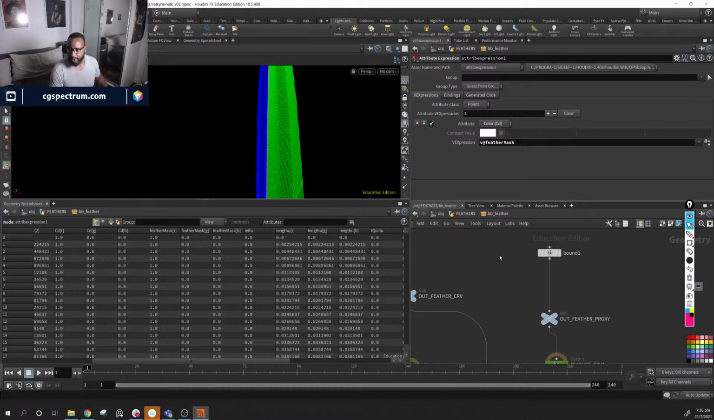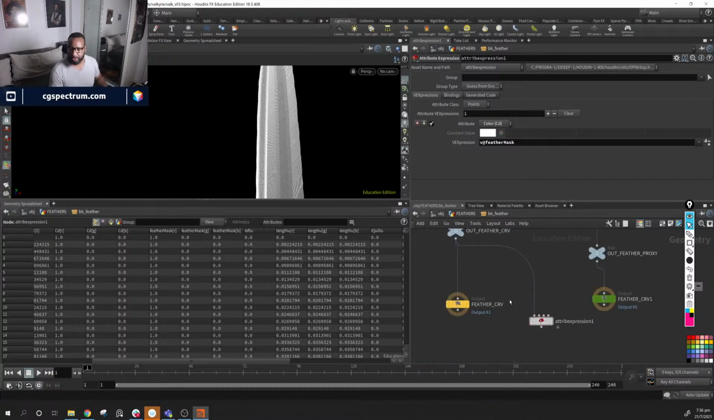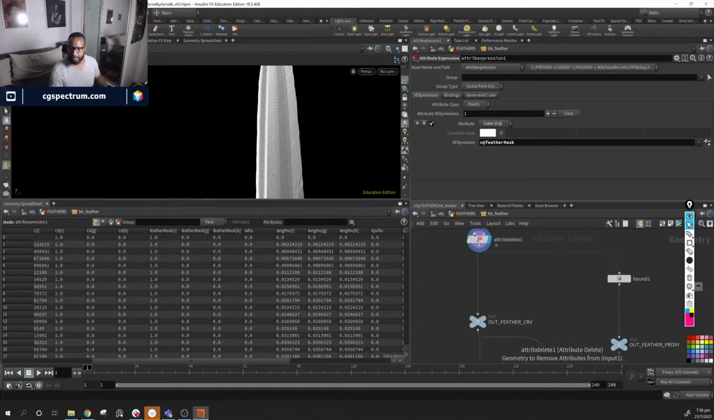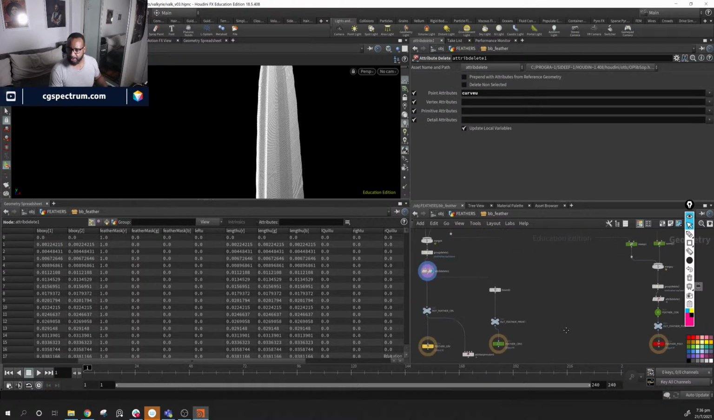Now let's work on our proxy geometry a little bit. So I'm coming out of, let's see. Do I have something templated?